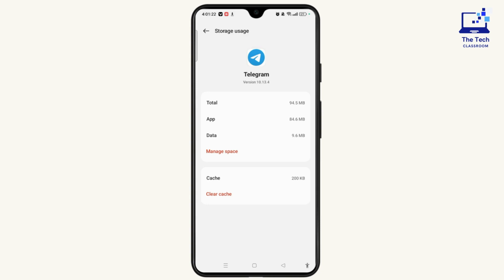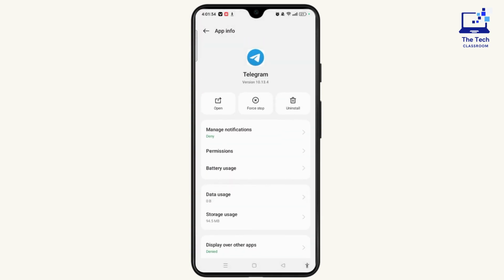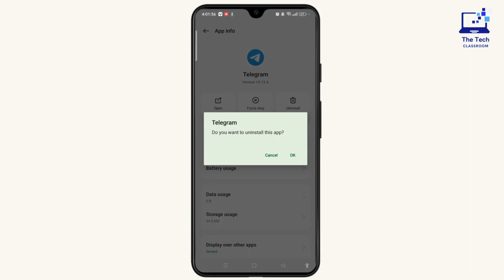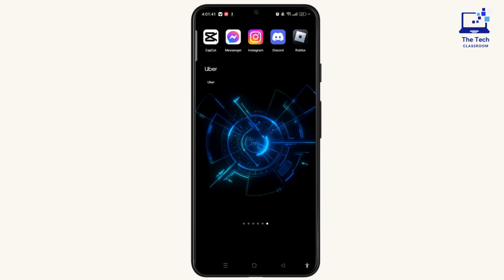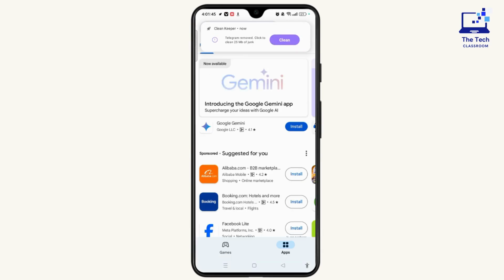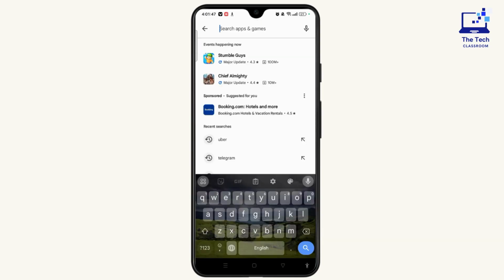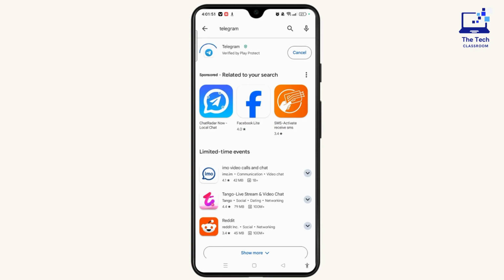But if clearing data also asks for the passcode, then you cannot clear the data on some devices. So the other way, instead of clearing data, is to uninstall the application. You can tap on the uninstall button, tap on OK, and again reinstall the application from the App Store or the Play Store. For that, let's open the Play Store or the App Store and search for Telegram. You have to tap on install and install the app again.